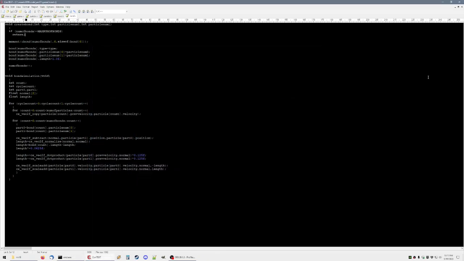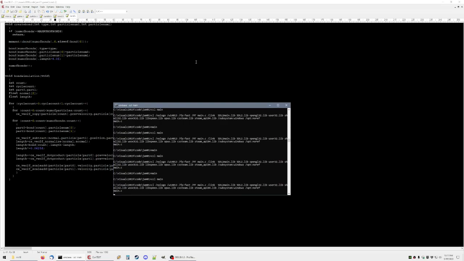So we can mess around with this. We can change the bond length. So if I make that longer, it'll try to keep a different distance.